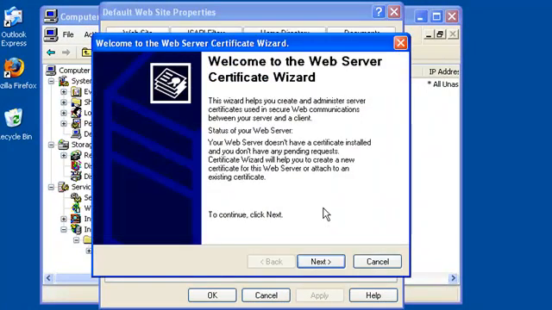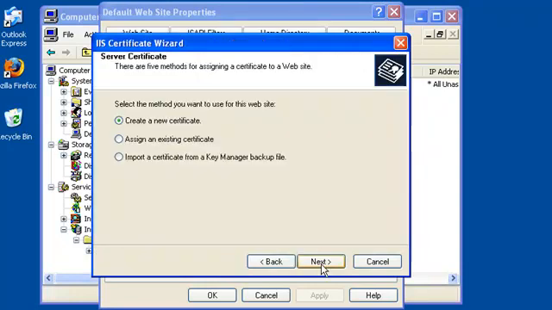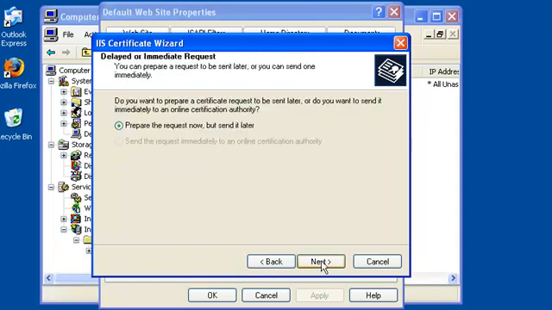A new window will open. Go ahead and click Next. And now you should have the option to create a new certificate. And you want to prepare the request now, but send it later.